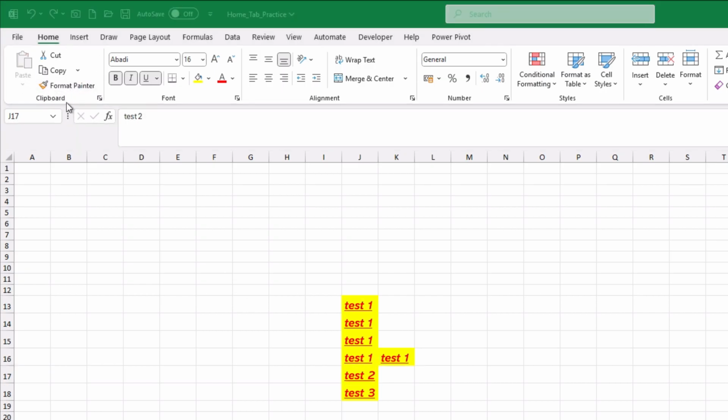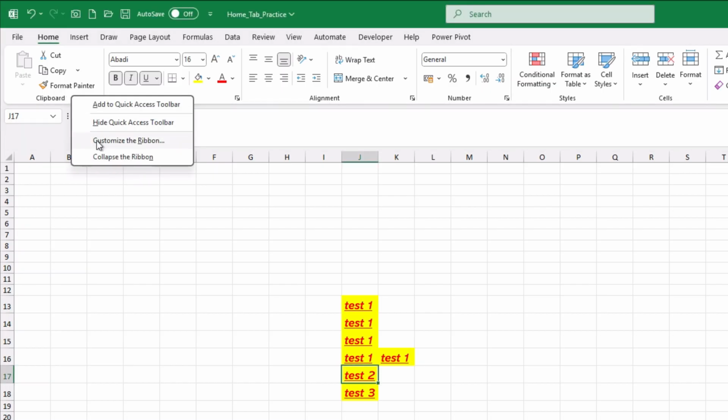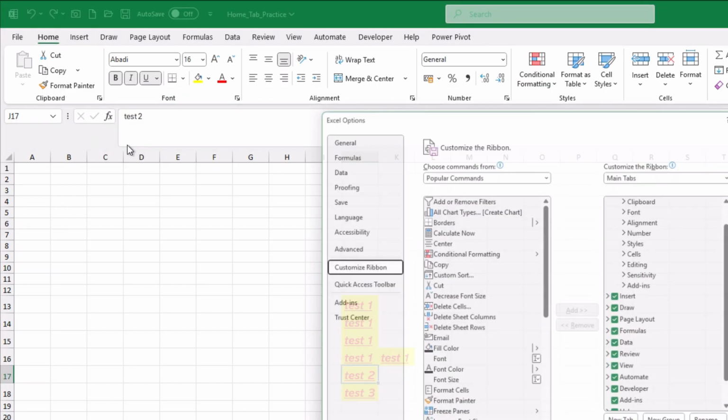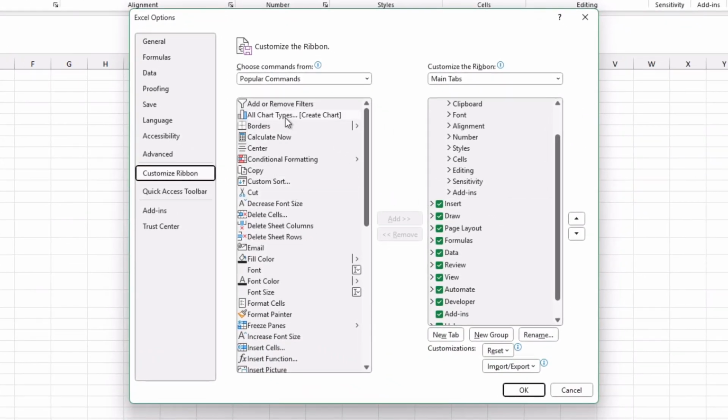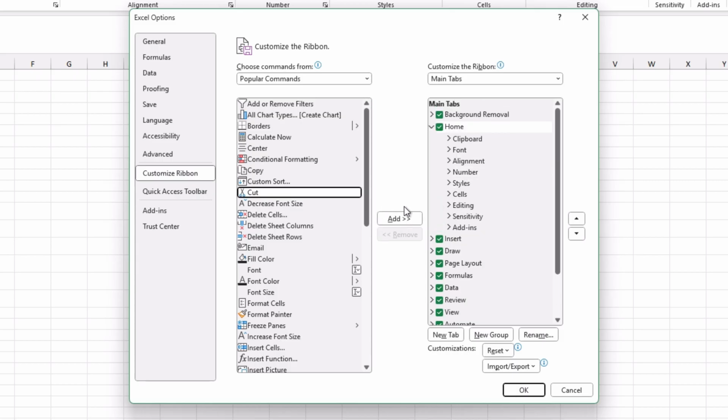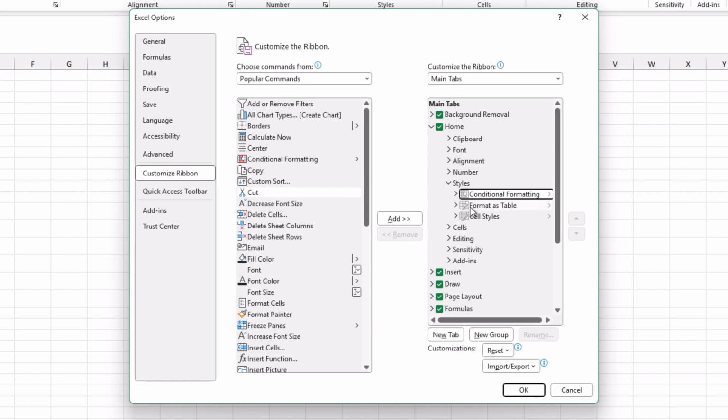If you want to adjust the clipboard, you need to right-click on it. Then click on the Customize the Ribbon option, and a new window will open. In it, you will see on the left the options you can add, and on the right the tabs in Excel. Select what you want and click the Add button in the middle. If you want to remove any option from your tabs, use the Remove button.